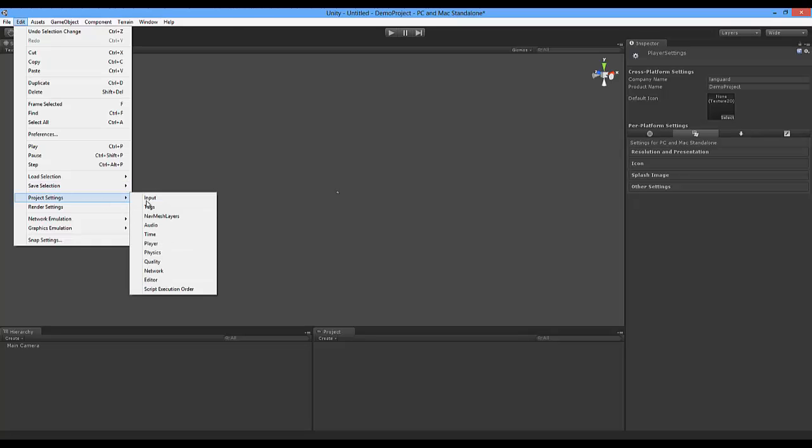Project settings, I will not go over these in detail because these are for the most part only relevant to programmers or people working on full games. It is not relevant to the intro class. But input refers to input devices, both mice and keyboards.